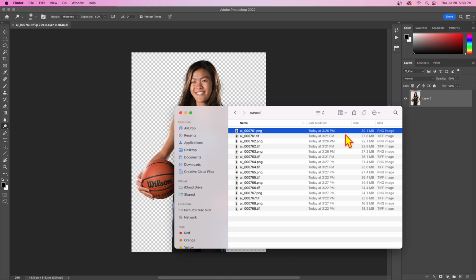But I'm going to show you here that in this batch that I ran, these were the same images. For the first image, the PNG is 30 megabytes, the TIF is 27. So the TIF's a little bit lower file size. The next image, they're about the same. They're both 22. The next one, the PNG 27, TIF 26. And if you look at all of these, they're all about the same. Sometimes the TIF will be a little larger. Sometimes the PNG will be a little larger, but overall they're about the same.